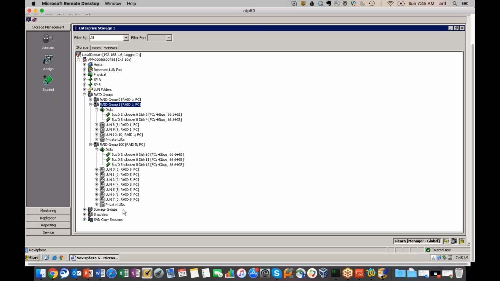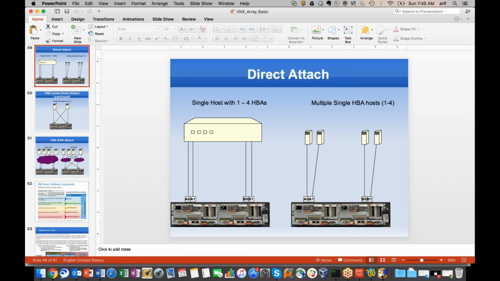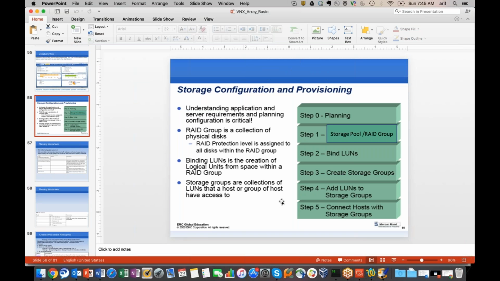Pretty clear. Simple. On the RAID 5, you created the first five LUNs, and then you added another two, LUN numbers 6 and 7, on the same RAID 5 group. That's right, and the next three I created on a different RAID group. Understood. So that's step number two on our task: LUN binding.